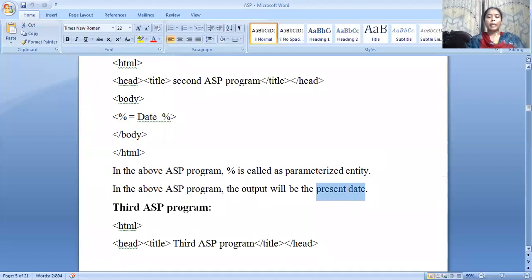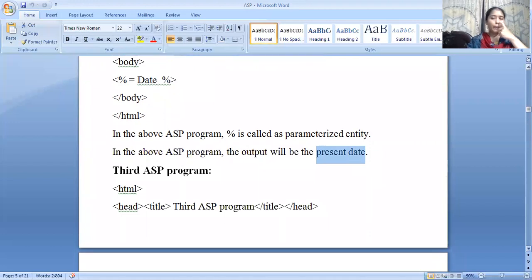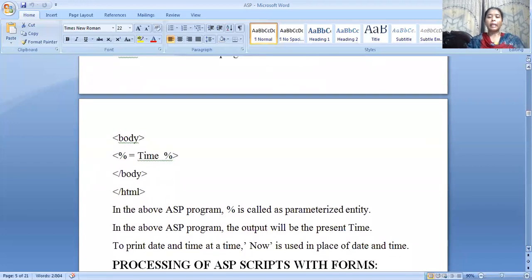And coming to the third program, to display the current time. If I need to display the present time, then I have to type in between the parameterized entities, that is nothing but equals to time. Now here when I click on time, it prints the date and time at that particular time. Now in place of time, we can also execute equals to now. If I execute now, automatically it displays the time and date.